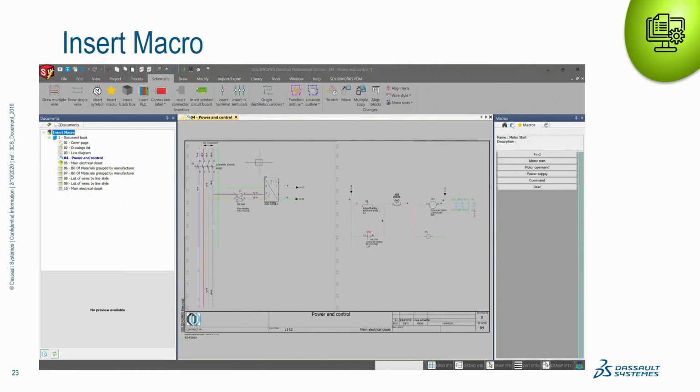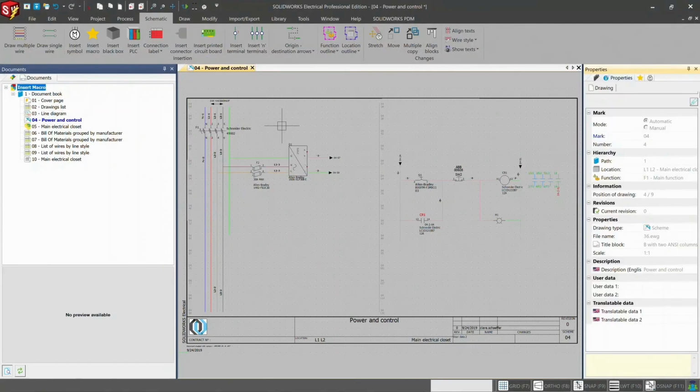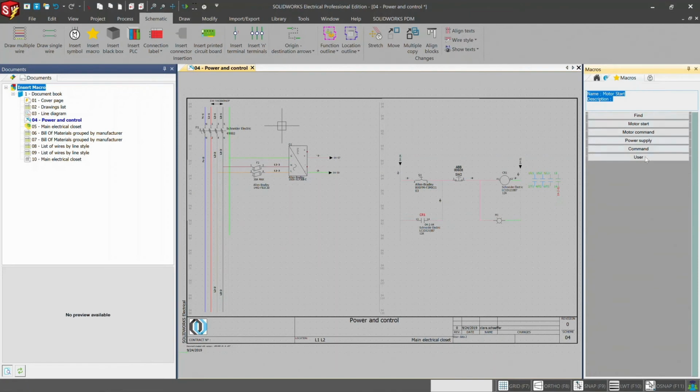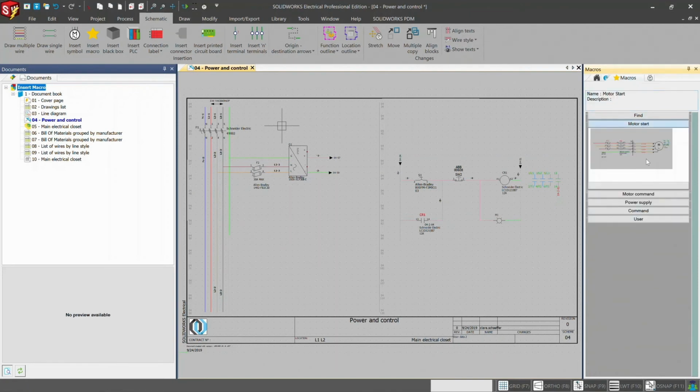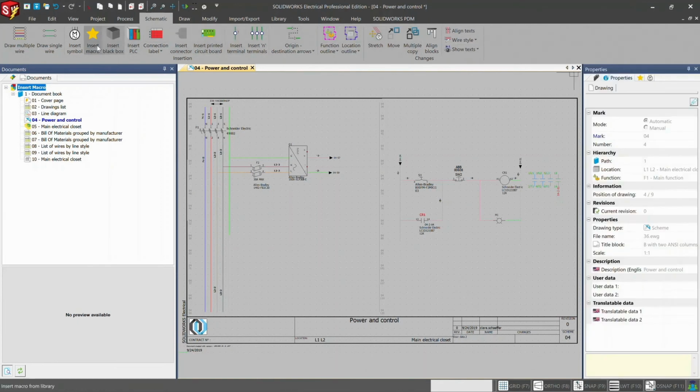Insert macro. Who here uses macros? Everybody should be raising their hand. Okay, great. So we're all familiar with macros. I'm just going to create one quick, drag and drop it. And I can use this and pull it back into my system really easily, no big deal.